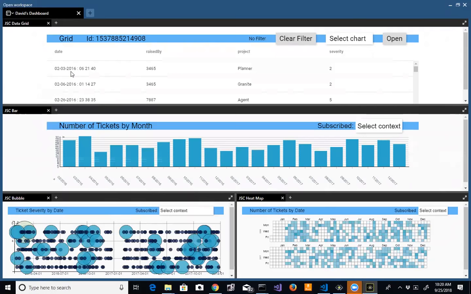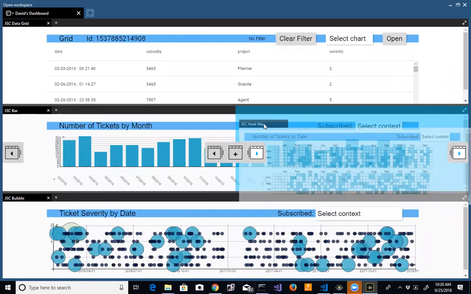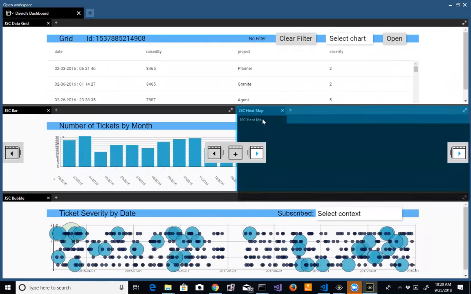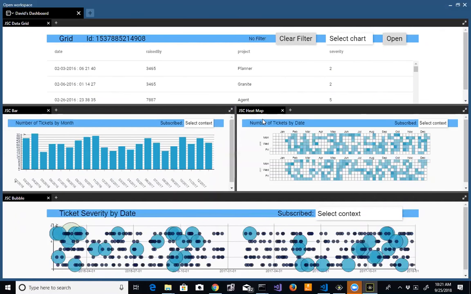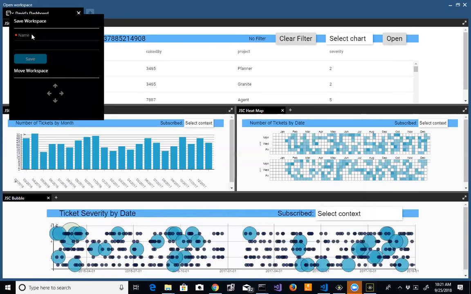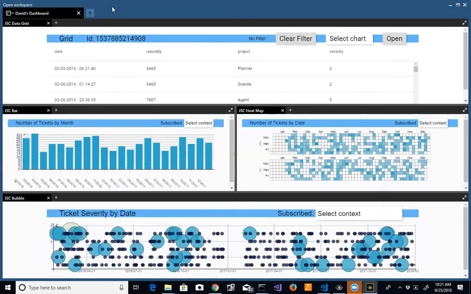So this is a data feed, which is mimicking a ticketing system. So that's where the grid is. Now you have the bar chart. We've got a nice little bubble chart and our heat map. Now, that's all very cool. Now, let's say I don't particularly like the layout of this. I particularly want my heat map to actually be up next to my bar. So I can drag and drop it, and now I have them side by side. And then I can go and save this as another file or overwrite the workspace that's already there.